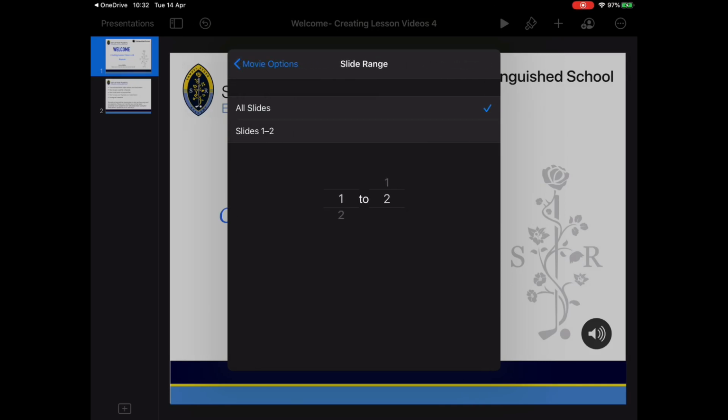Remember, we said this is really useful if you have a whole scheme of learning. So if you have a whole scheme of learning, you can choose, say, slides 10 to 15 or whatever it is that's appropriate for that movie. And that means you don't have to keep chopping and changing and making up other Keynotes.